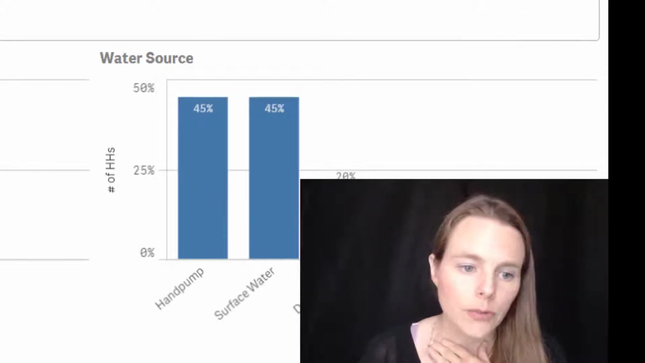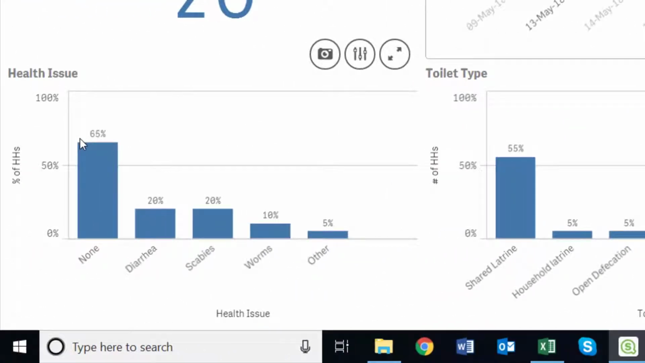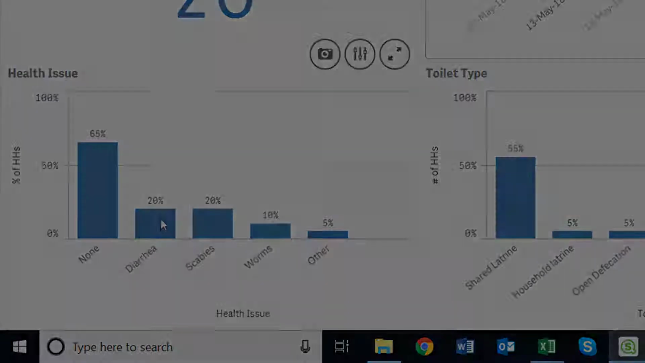And if you're wondering, you're going through here going, okay, 65 plus 20 plus 20 plus 10 plus 5, it's more than 100%. That's okay because it's a multiple choice question. So each individual household had the option of selecting more than one option. So this actually gives you the true representation. 20% of households said that they have diarrhea.